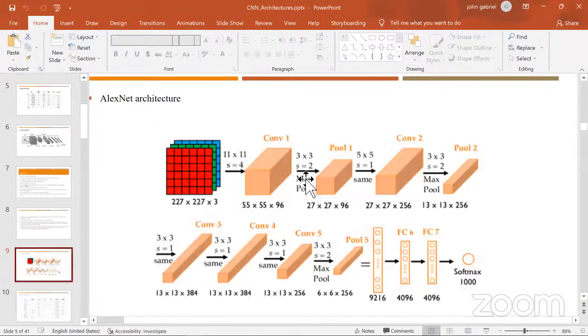So this is the complete architecture. The input image size is 227 by 227 by 3. We are going with a kernel size of 11 by 11 and strides of 4, and padding is equal to same. Every time we are just going to do the same padding.